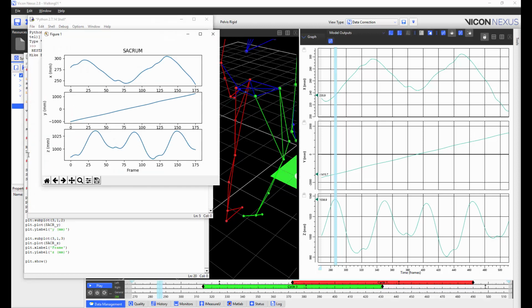Now, when I execute the script in Idle, we can see that it has pulled the data from Nexus 2 and has plotted it in Python.